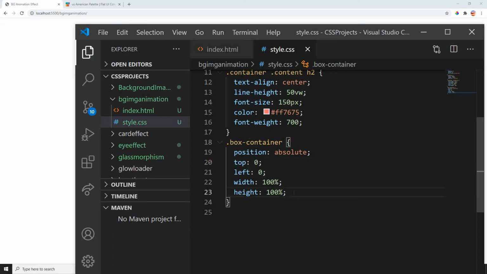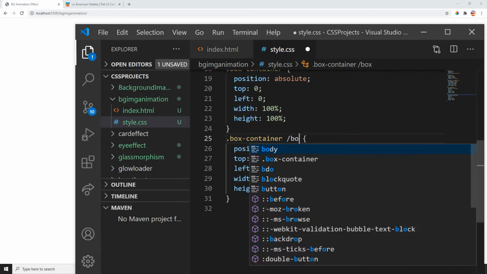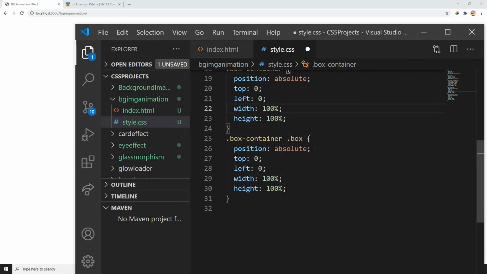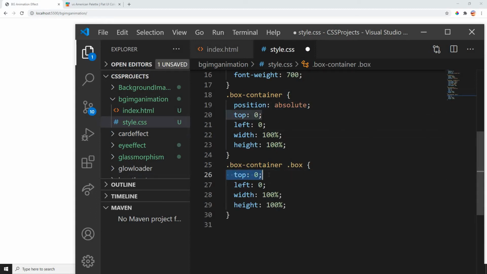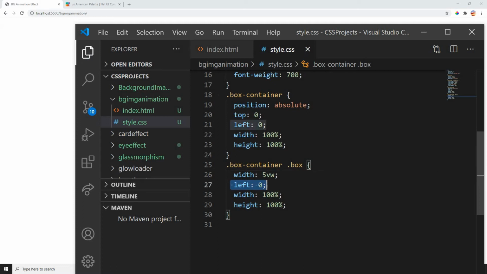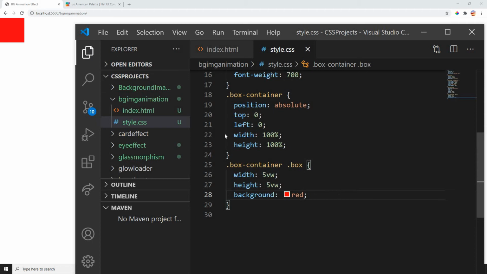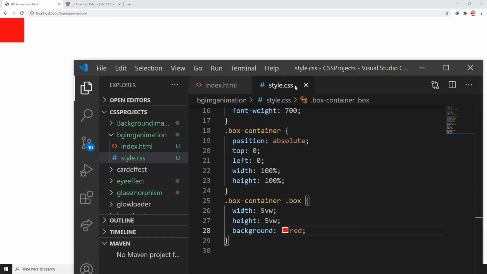Once I did it, let me create the class for the box, which I have here inside this. I don't want this; I want the small tiny box which I have here, which I need to create. Let me create the width for this box: 50 viewport width, not 55. And I also need a height for this box. Now I want to show you how it looks with a background color, so let me set it to red. Okay, this is a little tiny box.